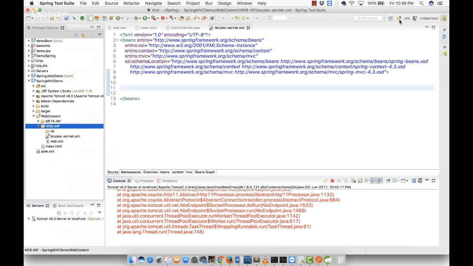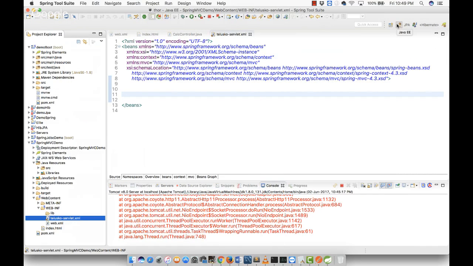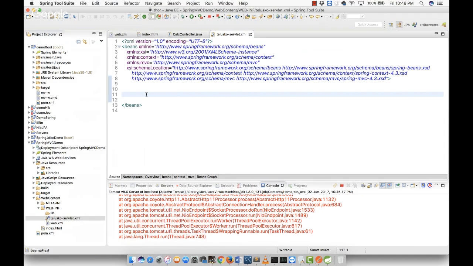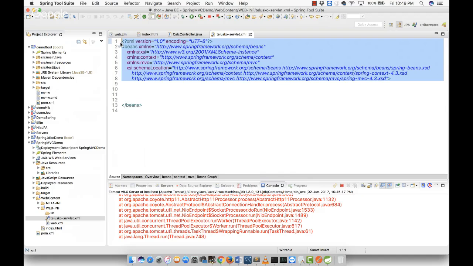And let's get back to our Java EE environment. So if I click on this, it will change our perspective to Java EE. So we are back. Now, if you are not using STS, you have to take this from somewhere. You have to download this from somewhere. You can copy it from Google or from anywhere. It doesn't matter. You need that thing.